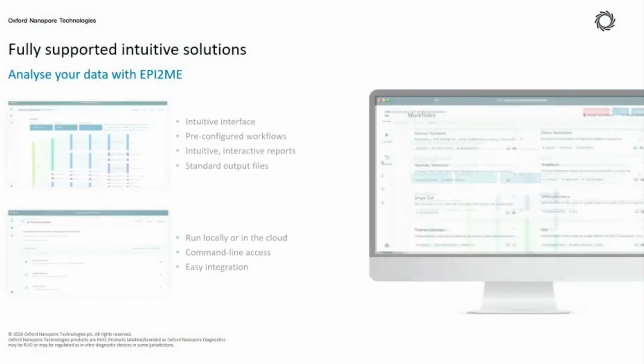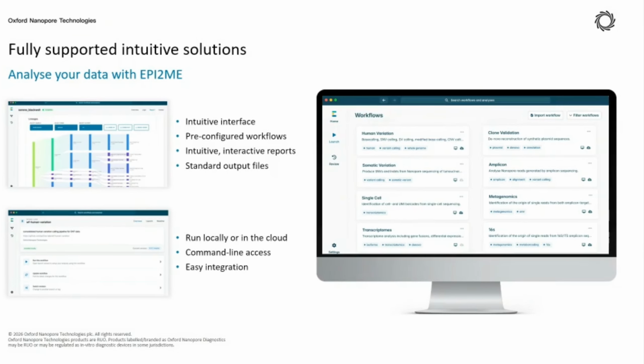So back to the analysis part, the EPI2ME program. This program can be installed on different operating systems. So if you are having Linux or Windows or even macOS, there should be no problem installing the EPI2ME program on your computer. Like mentioned, it comes with a graphical user interface, it is point and click.